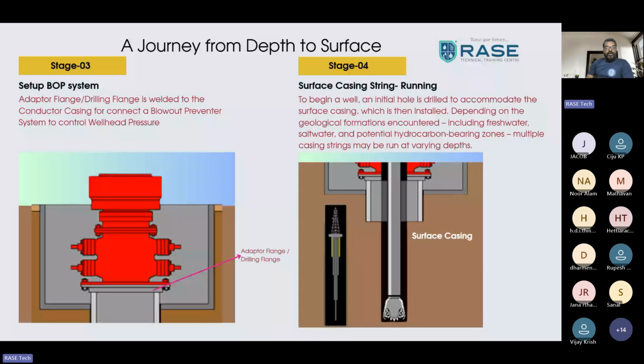So you need to control your pressure. So we need a strong foundation and a strong safety device. It's called BOP, and it is installed on your conductor casing. So how to install it? We will weld one temporary flange, called a drilling flange or adapter flange, on top of your conductor casing. Then we will install your BOP. We will nipple up your BOP on your conductor casing.